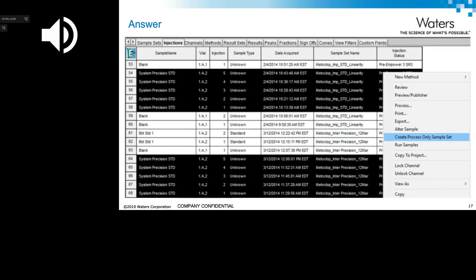It will ask me a few questions. For example, if I have multiple injections, as in this case, there are multiple injections for some of the rows. It'll ask you if you want to split them out or combine them. Then it looks like the alter sample window, so you can add in your information, save your changes, and process as one sample set.